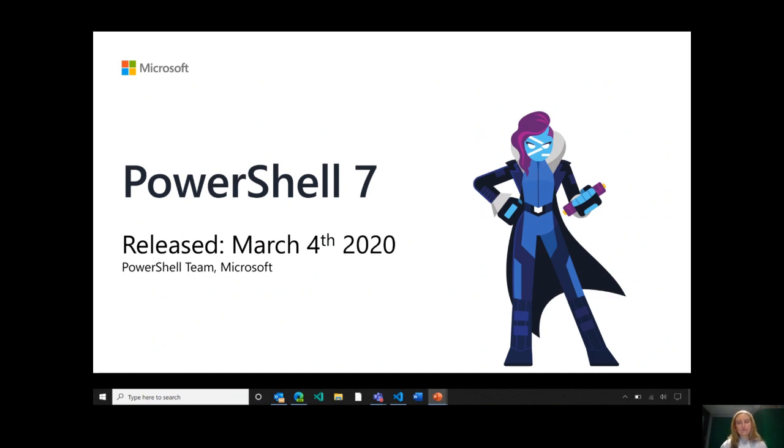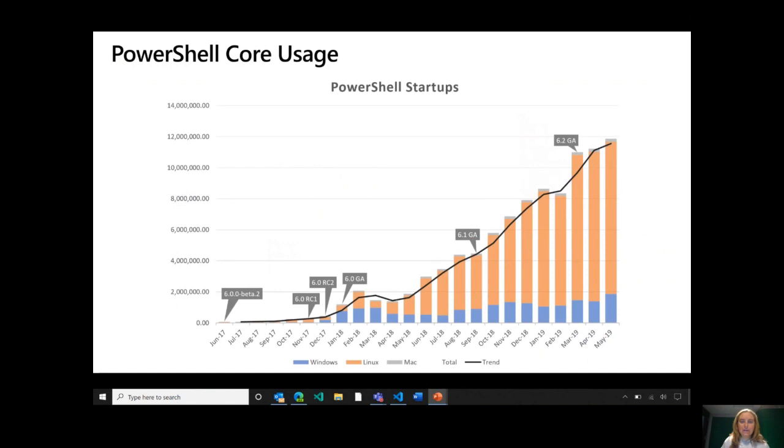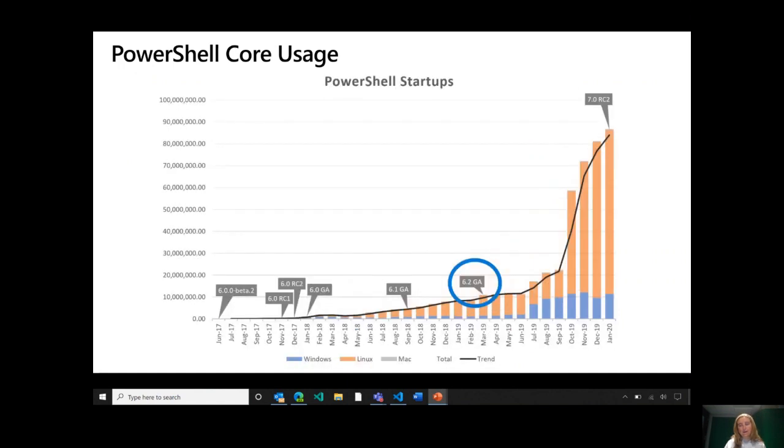Now I get to share with you some of our telemetry in PowerShell Core that helps fully tell this story. Here you'll see PowerShell startups going back to our first preview release of 6.0 all the way through our 6 GA. As you can tell, we experienced incredible growth over this period, but what's really amazing is the growth that's happened since then. Over the last 6 months, our growth has really exploded, leading up to this big release of PowerShell 7, where we expect this growth to continue.